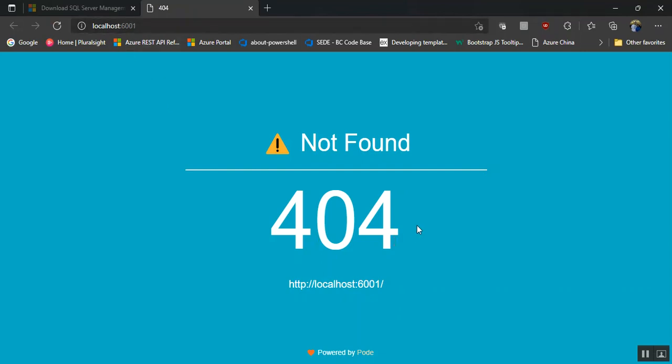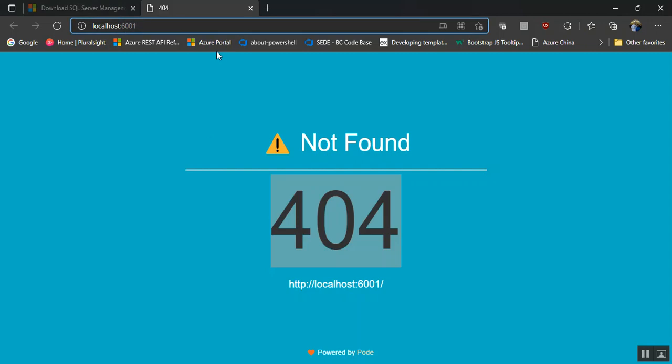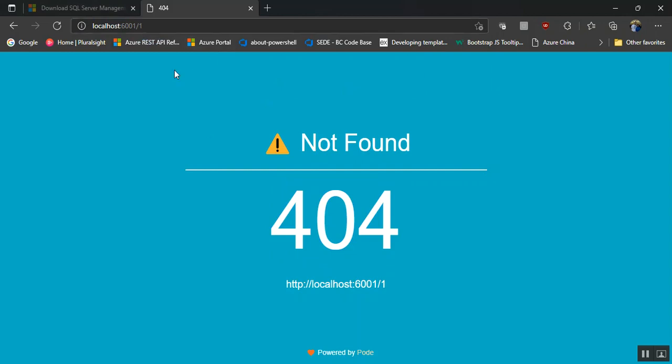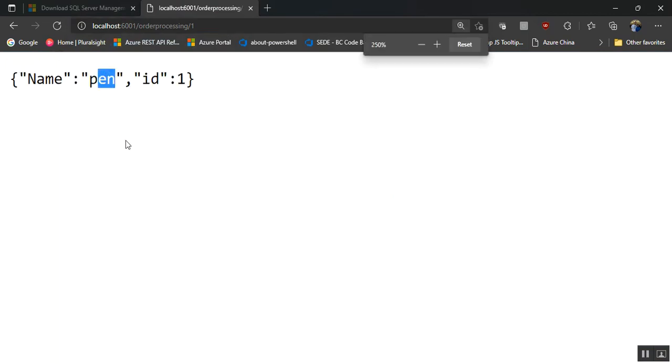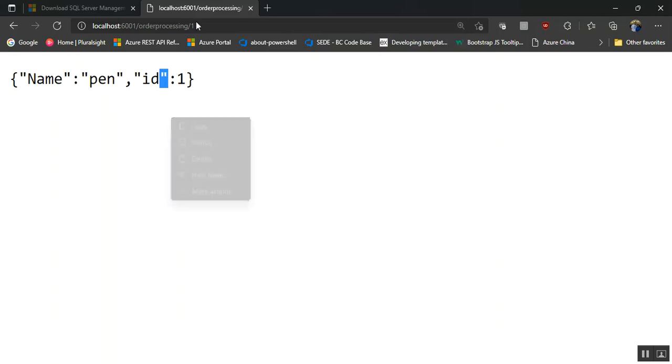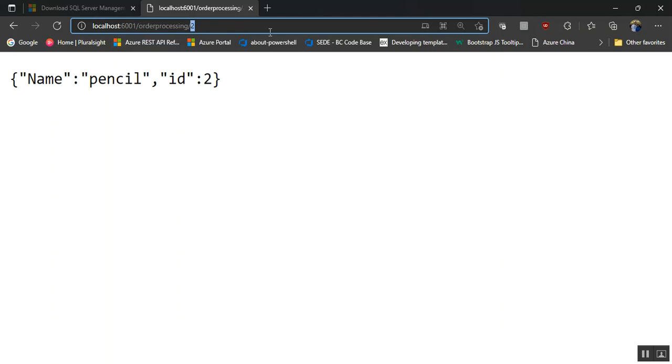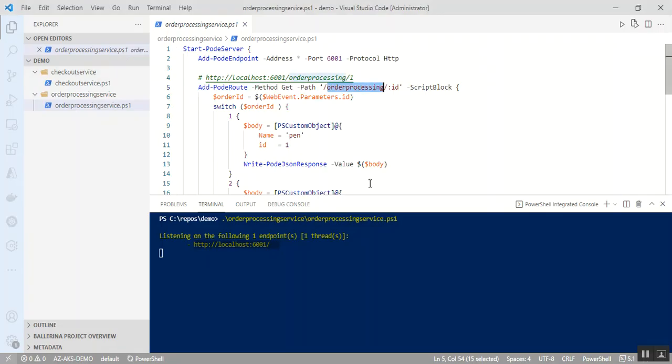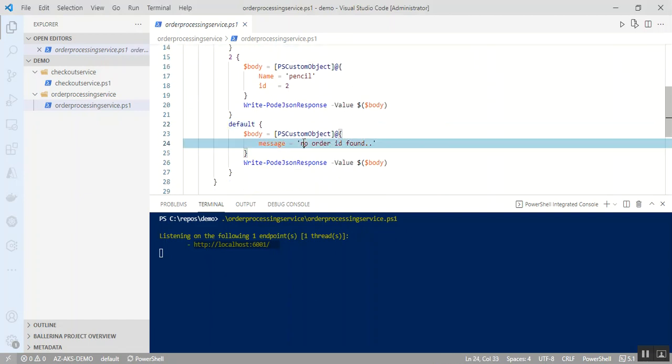That's good. I'm getting a 404 response because there is no route at 6001 itself. So I need to give /1 and push enter. Sorry, I have to give order processing. Yeah, order processing/1. So now I get the response here, right? Now if I do number 2, I get pencil with ID number 2. If I give any other number apart from this, I'm going to get no order ID found. So if I go back to my code, anything else, I get no order ID found. Simple as that.